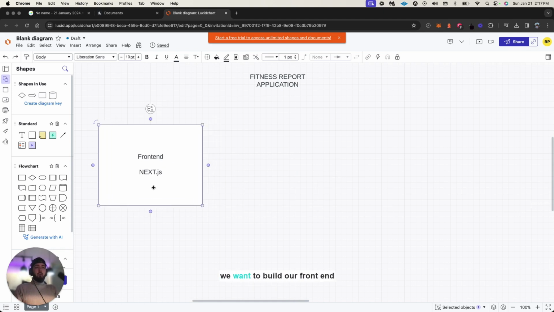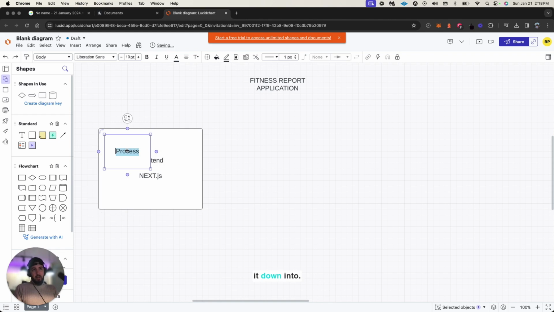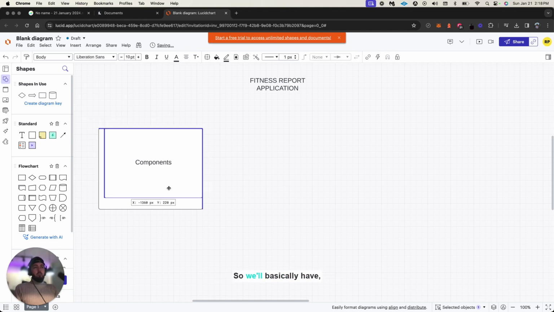So step 1, we want to build our front end, and we are going to use Next.js for the tech stack. And this front end, of course, we're going to break it down into multiple things. We're going to have our components. We're going to have maybe some utility functions, utils, functions, and these 2 things are going to build up our pages basically.